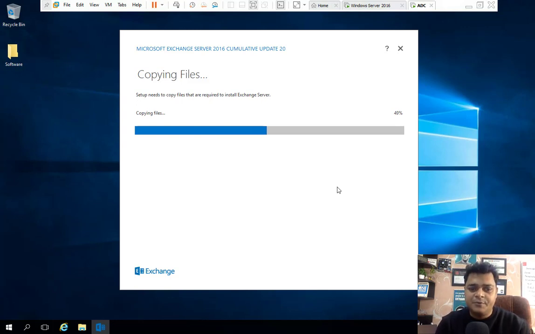So let's wait for a few more seconds, and make sure the hardware configuration you use to install our Exchange server has a minimum of 8 gig RAM and 2 cores of processor, and at least 30 gig free space must be available in our C drive, meaning in our operating system drive. So let's wait for a few more seconds. The installation is in progress and we will follow the entire steps.